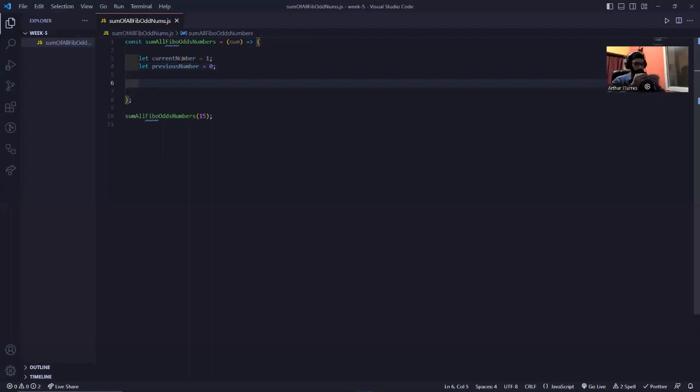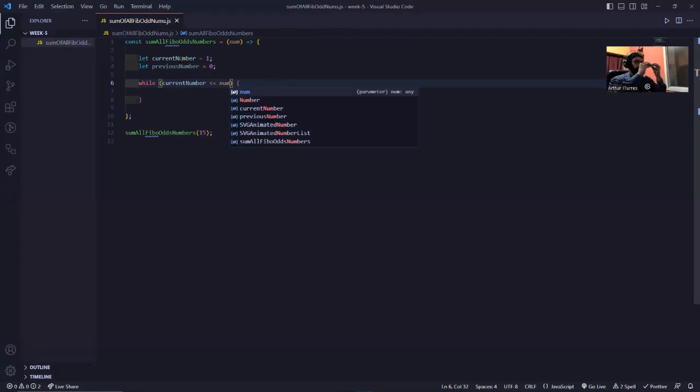Now, in order to loop through the numbers one by one, 1, 2, 3, up to 15, we need to open a loop. In this case, we're going to open a while loop that is going to run while the current number, which at the beginning is 1, is less than or equal to the number. So it's going to run until the current number goes beyond 15, and then the while loop is going to stop.